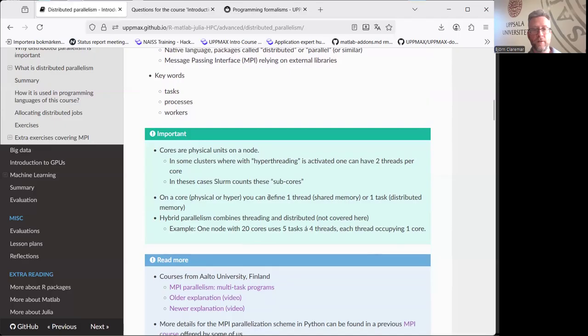So on one core you can define one thread or one task. You cannot have several threads on one core unless you have this hyperthreading, but you can also not have one thread sharing several cores. That's not possible. Tasks, on the other hand, can have several cores, and that is called hybrid parallelism, where you combine threading and distributed.